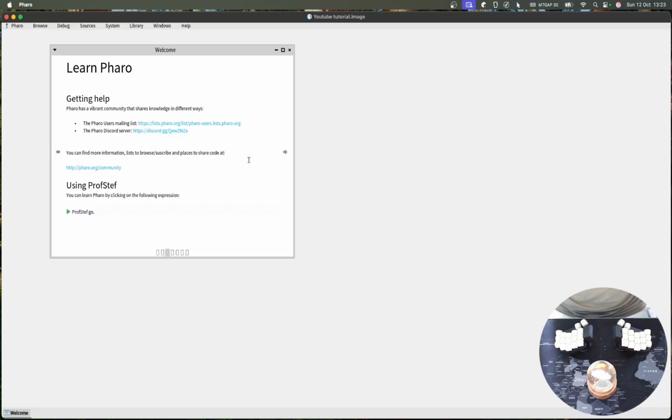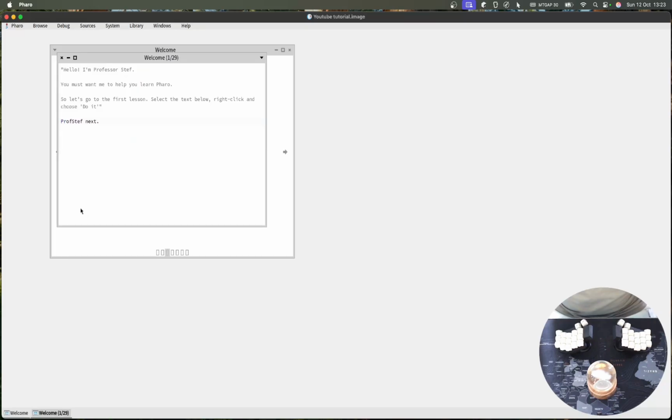One interesting thing that you can do here is use ProfStef. With ProfStef, you can learn some keyboard shortcuts to navigate through Pharo quickly. We're not going to do that, but I strongly advise if you're going to learn on your own to get a grasp on how Pharo works, you can just click here and use ProfStef. And then you're just going to walk through the tutorial, how to execute this thing, how to go to the next command, how to do this, how to do that, but we're just gonna skip for now.